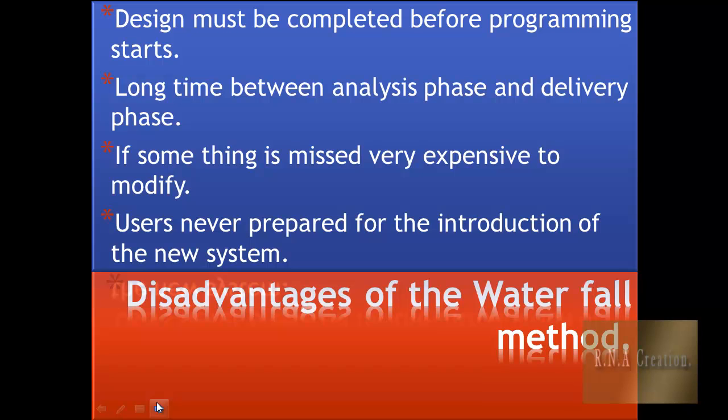Now, design must be completed before the programming starts. Long time between analysis phase and delivery phase. Design must be completed before the program starts, because all the phases have to be finished. Disadvantages of the waterfall: because the design has to be finished, the programming cannot start until and unless the design has been finished.